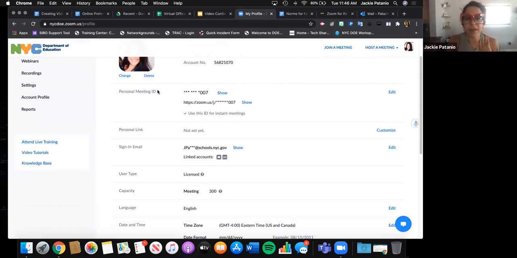So everybody will have a personal meeting ID. Everybody has a personal room that is assigned to them forever. So this right here, this is my Zoom link. So anytime I have a meeting, this is the link that goes out to everyone. Okay. And then this is the password that goes along with it if I decide to have it password enabled.